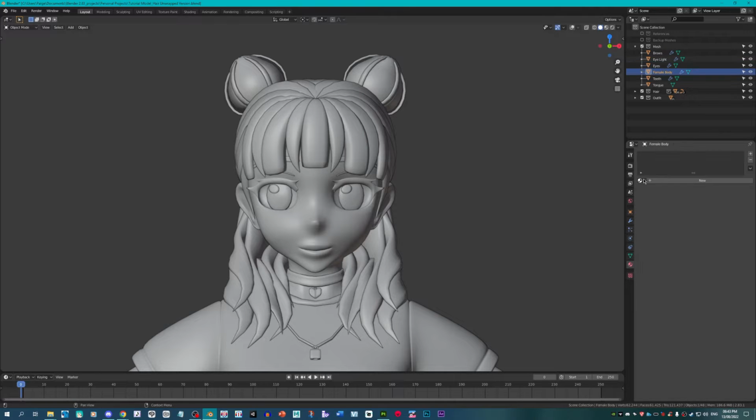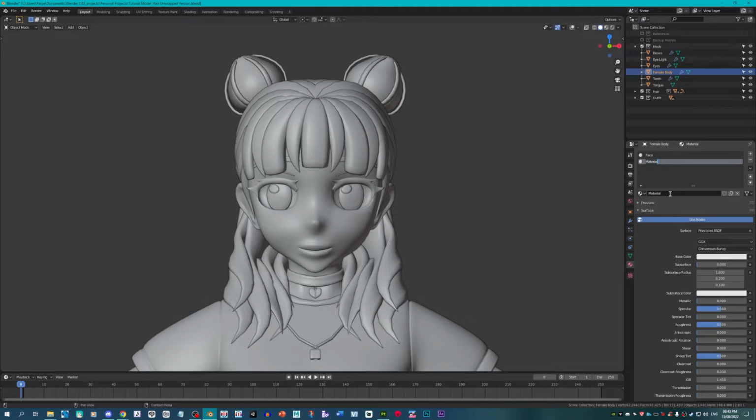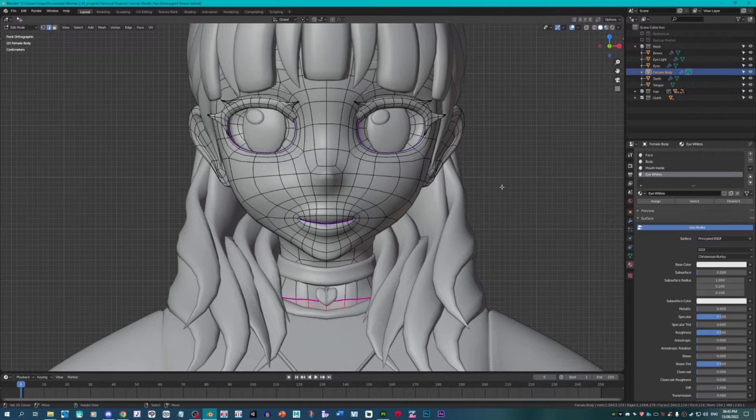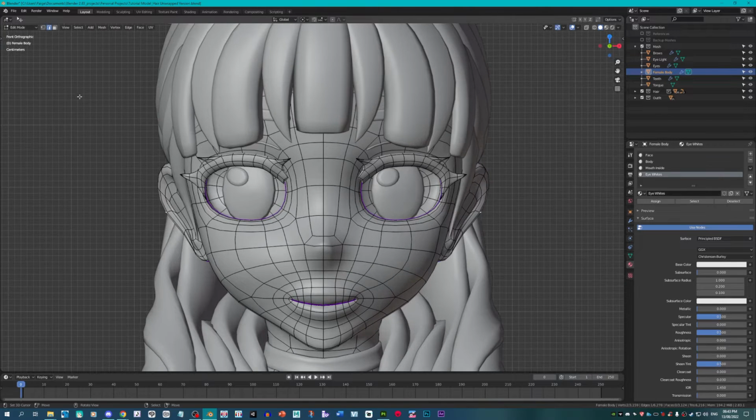It's eyes, we're going to do face, and you can separate the ears if you want, but I'm going to keep the ears as part of the face. Body and mouth inside, and eye whites or sclera, I never know how to spell it. And then you want to make sure that you go into edit mode and assign these to the correct things.